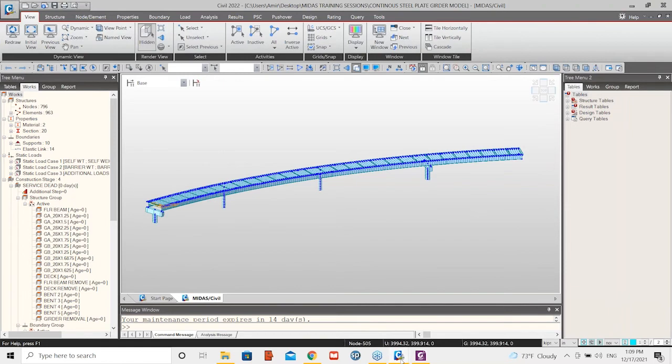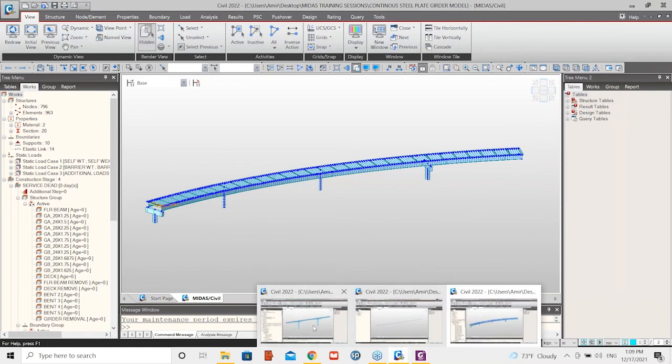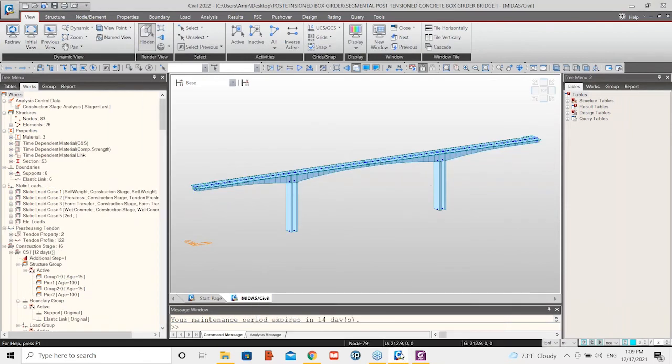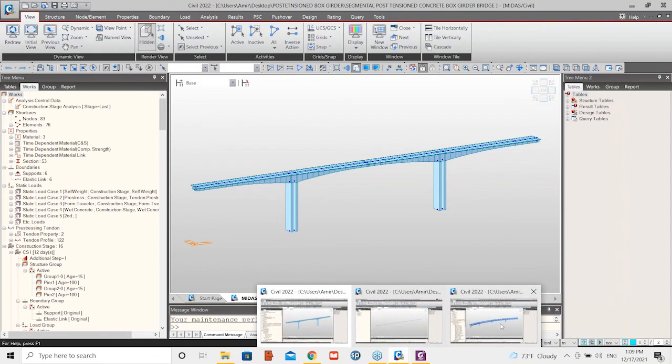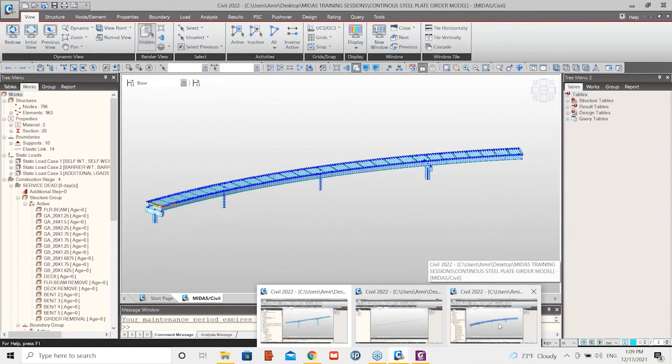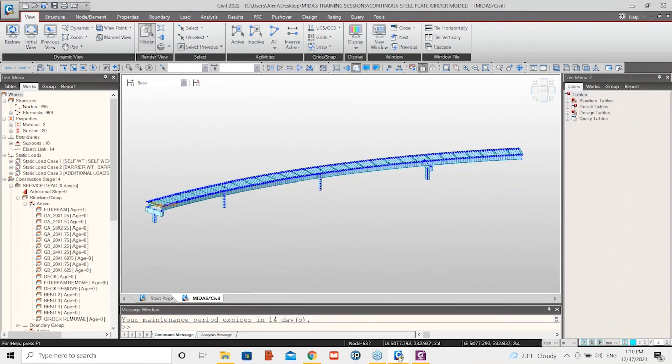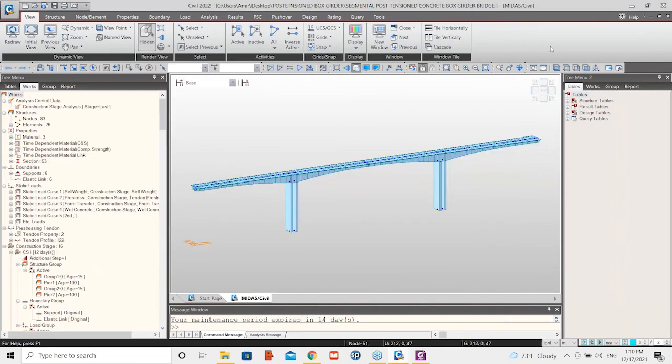Basically, I'm going to start today with the segmental one, and I hope time permits to go to the other one as well and cover it, but we will see how it goes. So let's start with the post-tension segmental.